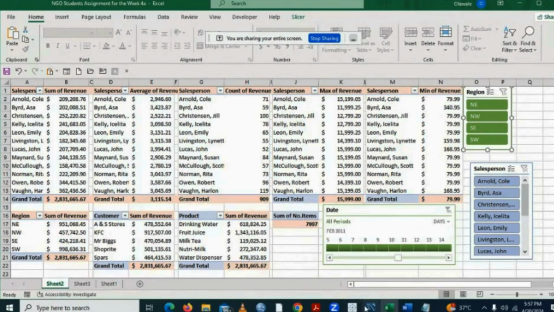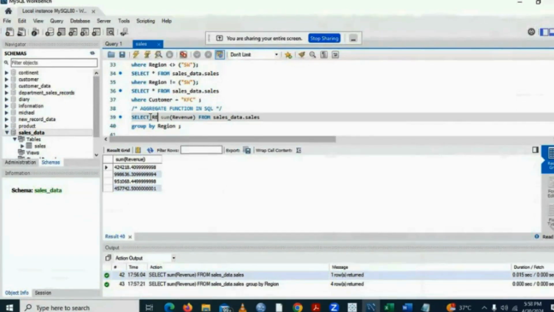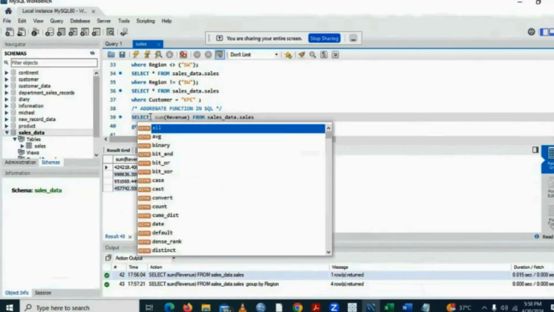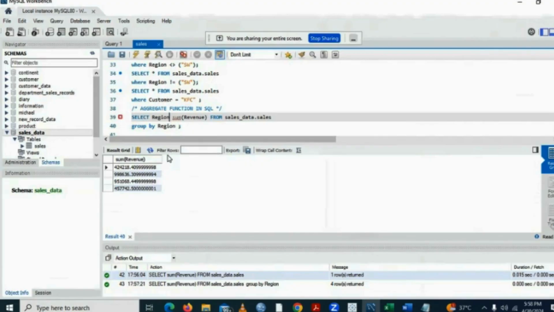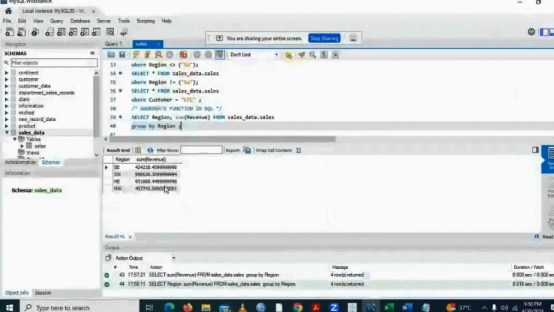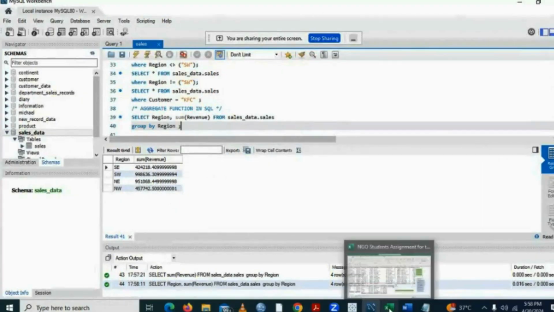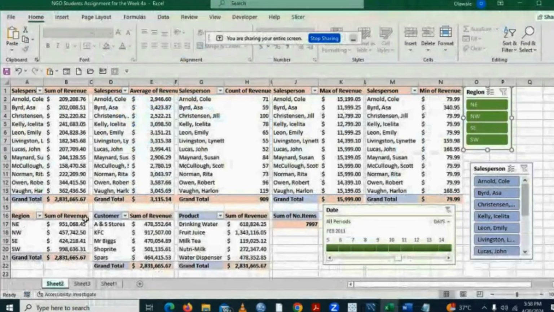So I will come back to my table again, my query again. And what I'm going to do is that I'm going to put my region here. Region. Then I'll put comma. And then I will hit it again. Can you see now? Southwest, southeast, northeast, and northwest. And if you come to Microsoft Excel, you will see the same results.